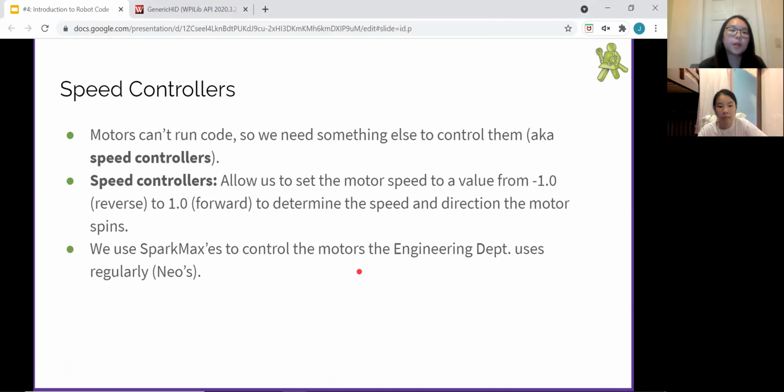So now we're going to talk about speed controllers. The way our robot moves is on motors, right? The motors turn the wheels, and that's how it allows us to move our robot forward or backward, stuff like that. But we can't specifically code for the motors. We need to code for whatever controls the motors, because the motors can't run our code. So we call these speed controllers.